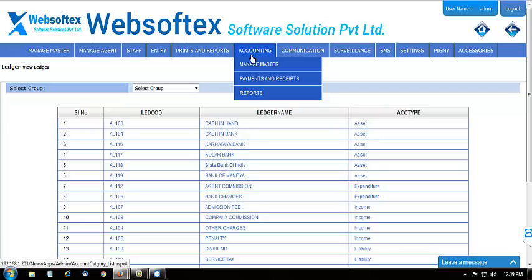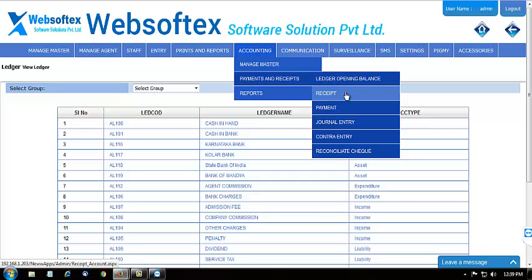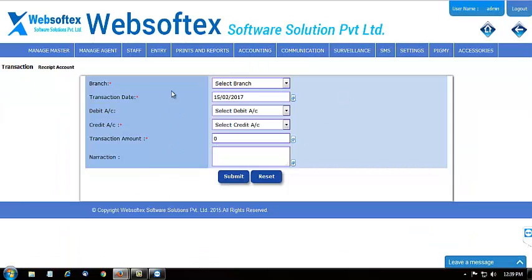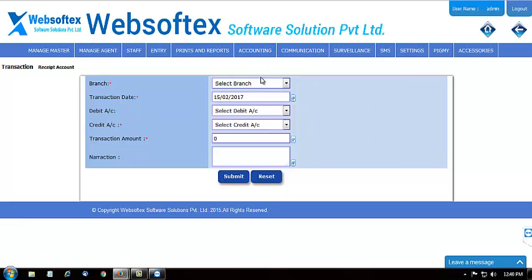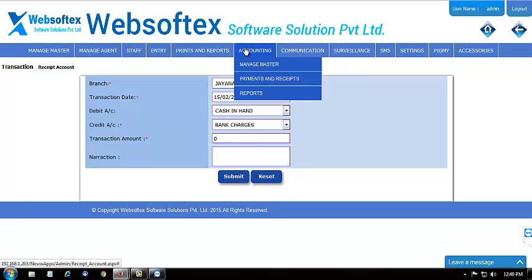So if you want to open any ledger opening balance, you can do it here. Or if you want to make a payment from ledger to ledger or from bank to bank, you can do a journal entry, you can do a contra entry, you can make a payment. If you want to make a payment, you need to select a branch, you need to select the debit account, you need to select the credit account here. Once you enter the transaction amount and click the submit button, the transaction will be done successfully. So this is how you do a payment, sir, in the accounting section.